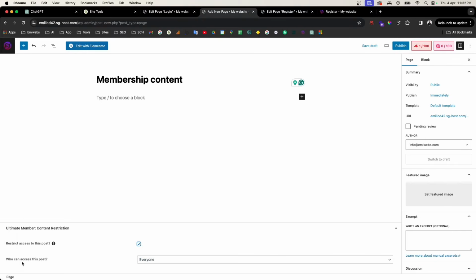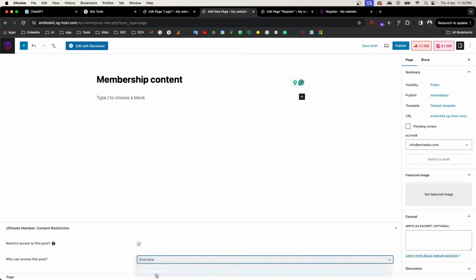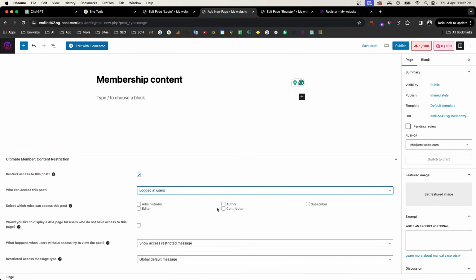Just check that. Who can access this post? Not everyone. Only users that are logged in. Here we're gonna select which ones. We select them as a subscriber, once they do the registration, so we're gonna mark them as a subscriber. And here is what happens when a user without access tries to view this post. You can put a message, or you can redirect them to the login page. And the login page also has the registration button, so that's also cool. So let's use that.